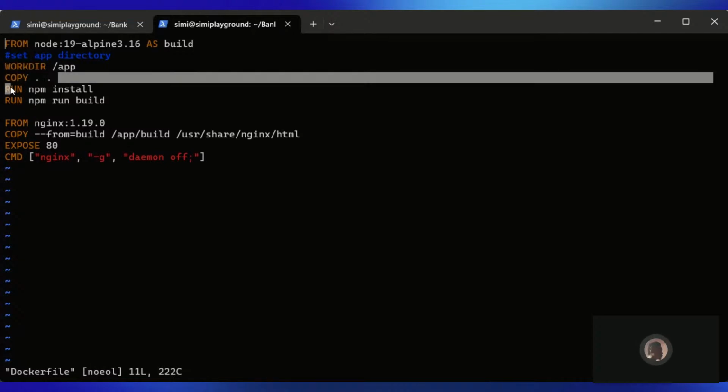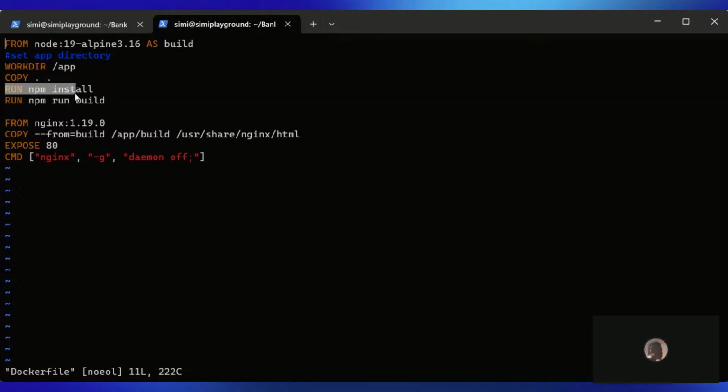Then the next thing we did was run npm install. So in Docker, for you to run any command in your Docker environment, if you are building your image, you have to specify it. If you go through the Docker repository or Docker docs, you are going to see all these commands, and it explains them more in depth.